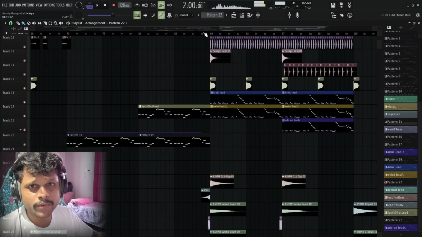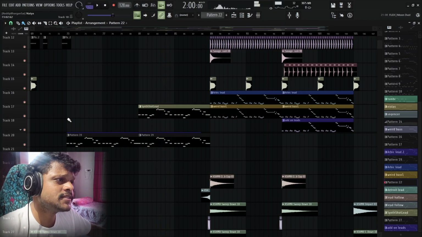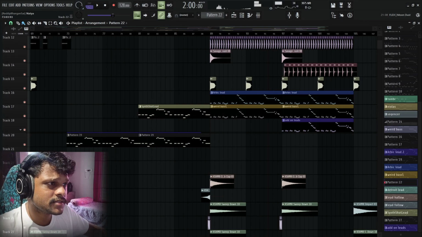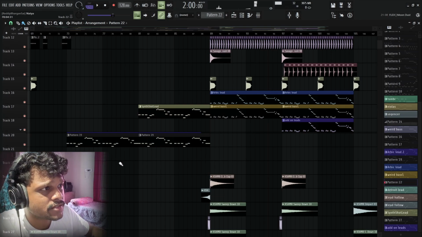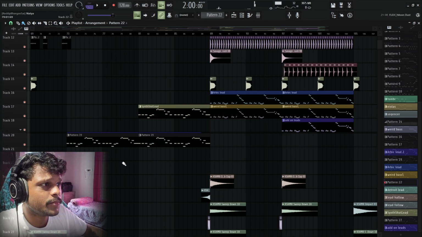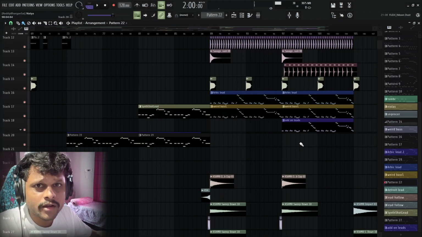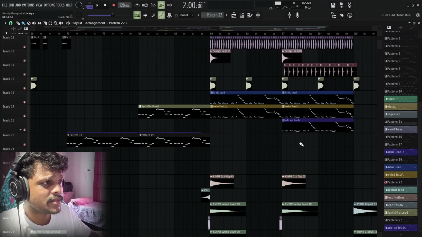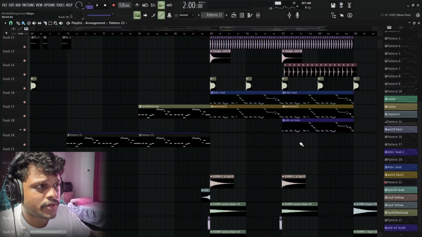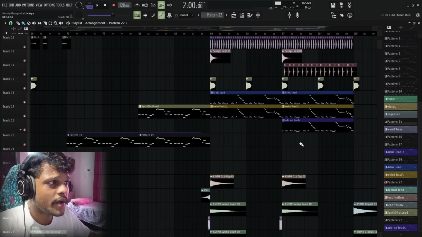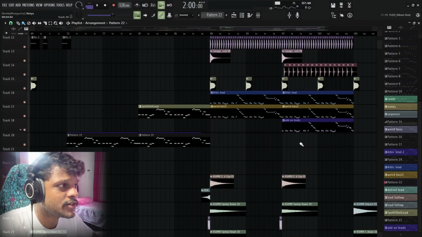So for the last drop, what I did is, this is the initial part. These are the melodies that I made for the first drop, and these are the melodies that I made for the second drop. And now I'm mixing both. For the build up, I'm using the first melody, and for the drop, I'm using the second melody at the third drop.